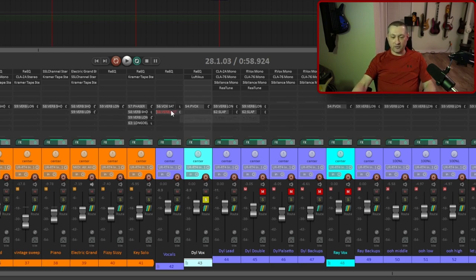And then the last thing I do for reverbs is I put it through my short reverb. I do that on all vocals. That helps glue it together, because all my instruments are through my short reverb. So with that on.